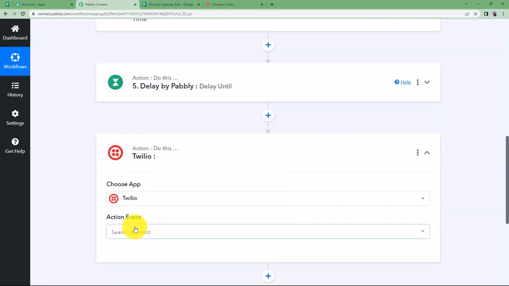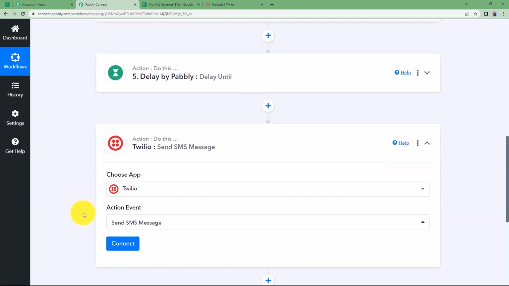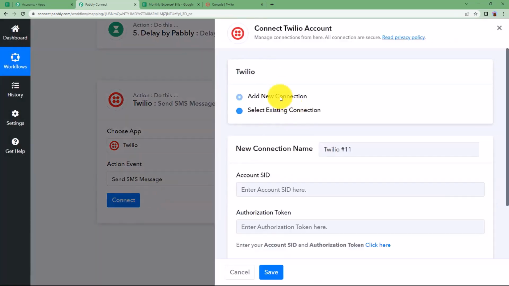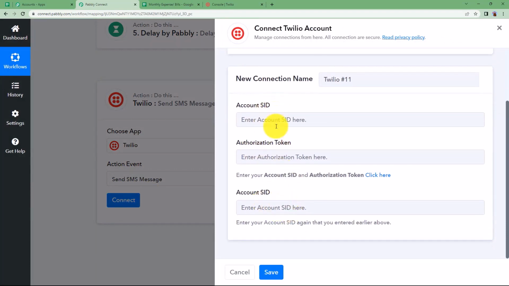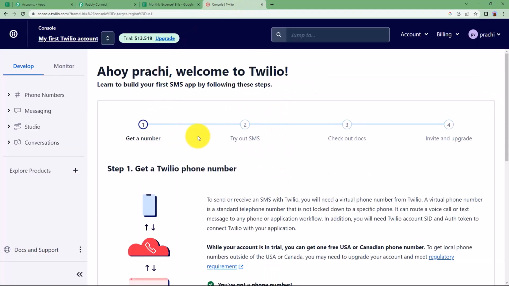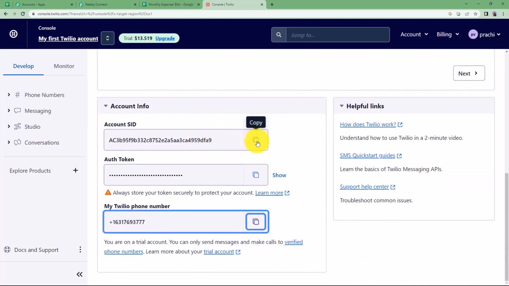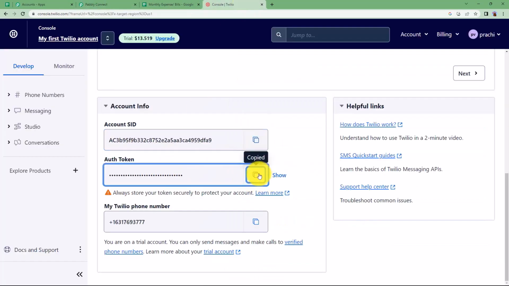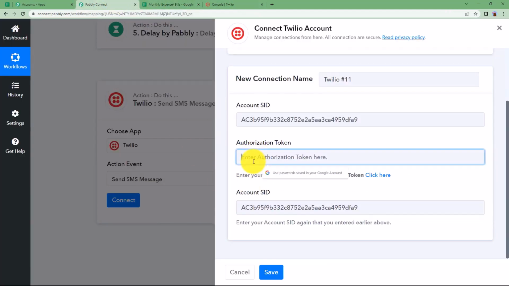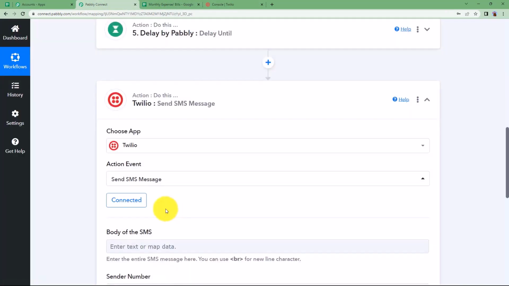So choose Twilio and the event will be send SMS message. Click on connect, add new connection, and you will need the SID, authorization token, and account SID again. All of these things can be found on the home page or the landing page of Twilio only. When you scroll down, you will find the SID. Copy it from here and paste them at their respective places. Then the authorization token as well, paste it here. Then click on save and the connection will be done.